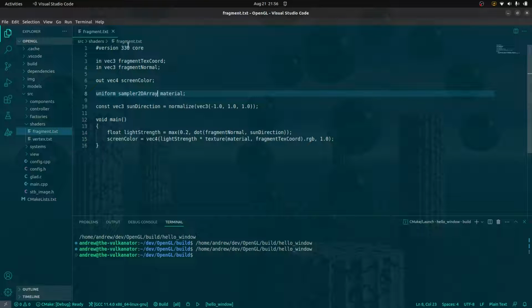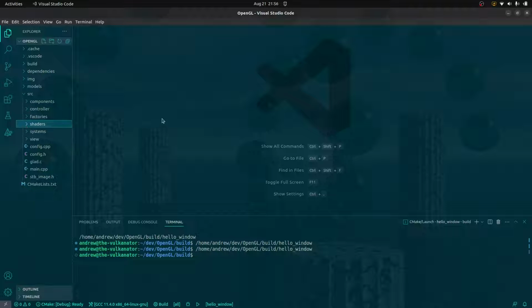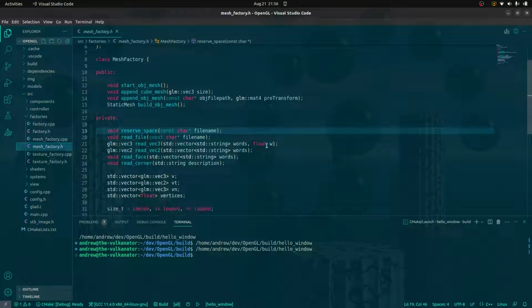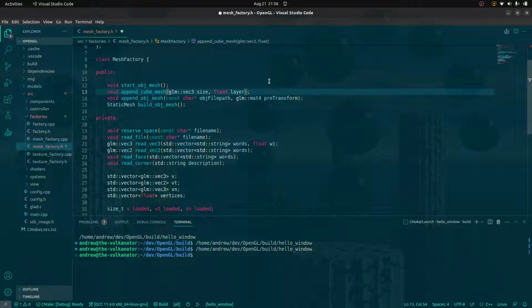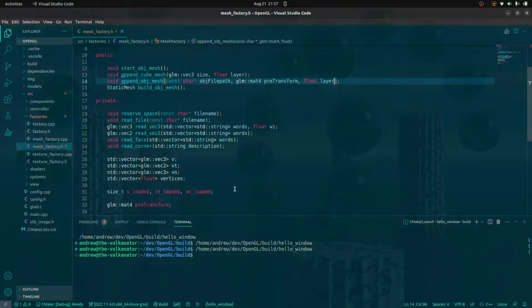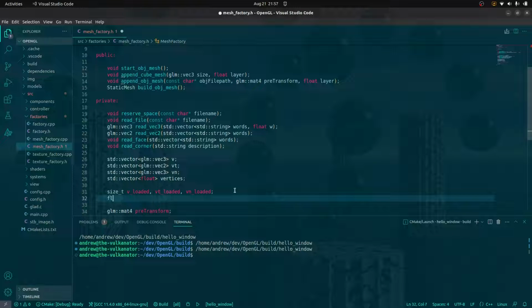Okay, great. So now what I'm going to do is I'm going to have a vec3 for the texture coordinates, not just a vec2. And to reflect that, I'm going to have to change my mesh factory a little bit. So if we head to the header, every time I append these models, I need to know which layer I'm appending to. In other words, to tell it which texture to use.